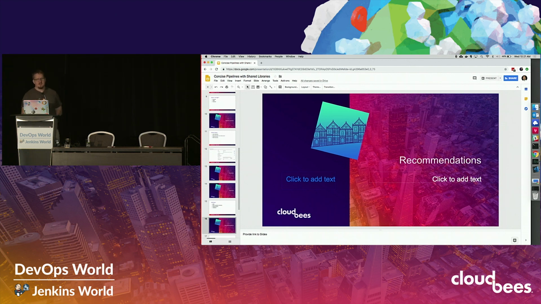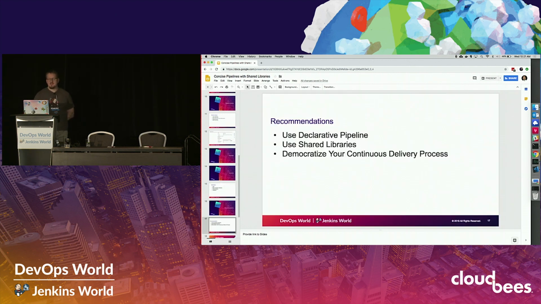So recommendations, pretty straightforward. Use declarative pipelines.